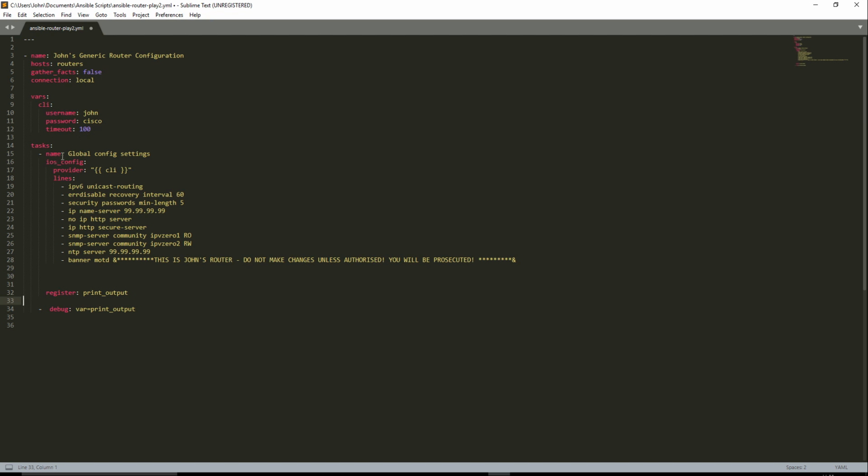Now the tasks, so this is actually what it's going to display on the console when I put this through. It will say global configuration settings. It's going to use the CLI, and here's a list of commands. If you can use these commands in global configuration mode, you can use them here. So I've just popped in a generic amount of commands here just to display this. I've got IP unicast routing, ARP disable recovery interval, security passwords minimum length is 5, IP name server 99. That's actually not an IP address that I've got configured. I've just put it in anyway. SNMP servers and blah blah blah, NTP server again, and a banner.